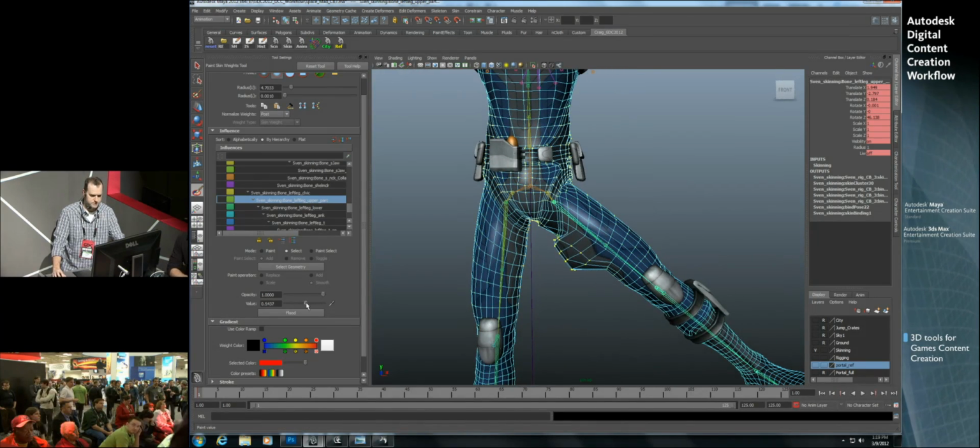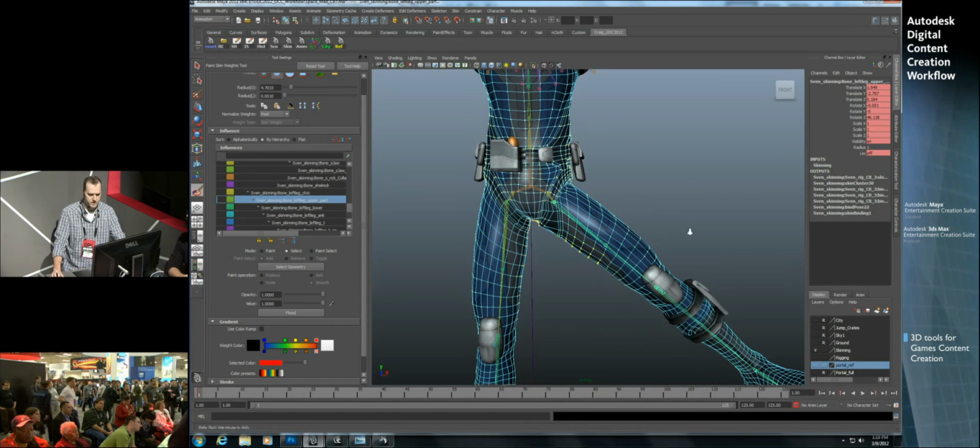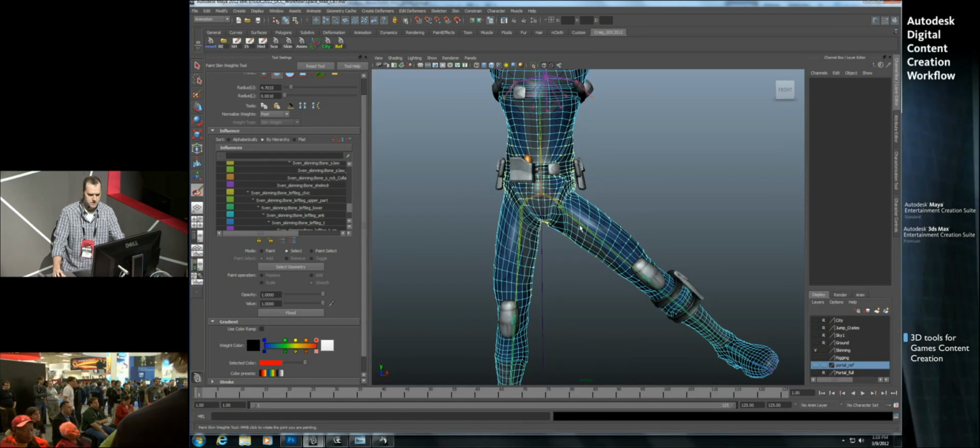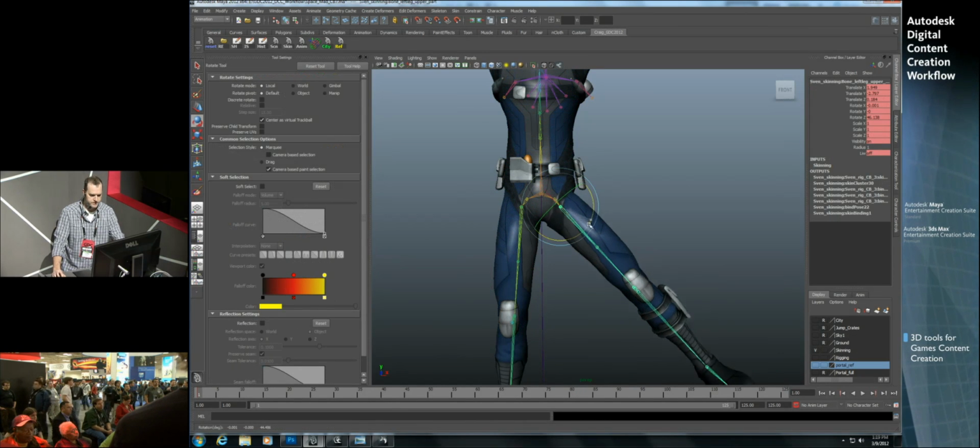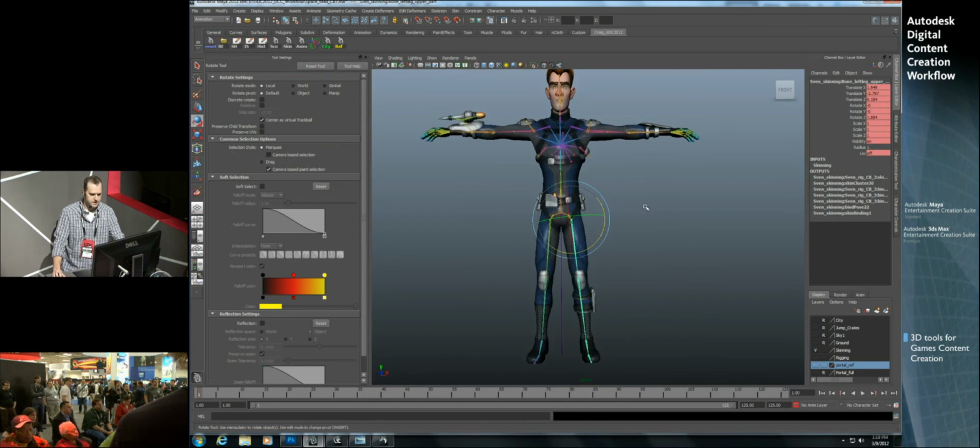So if I grab this and just dial that in, I know I want them all to that thigh bone. So it's a really quick way just to fix any kind of issues with skinning in there. And you can see that we now have this guy kind of nicely skinned in there.